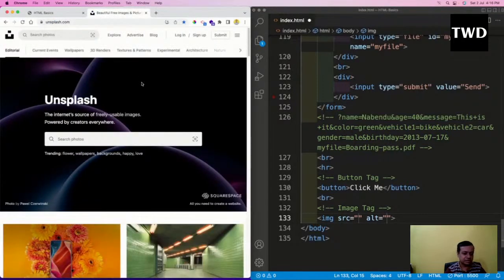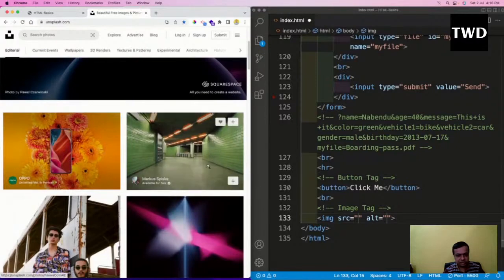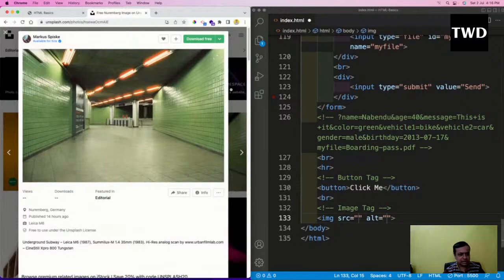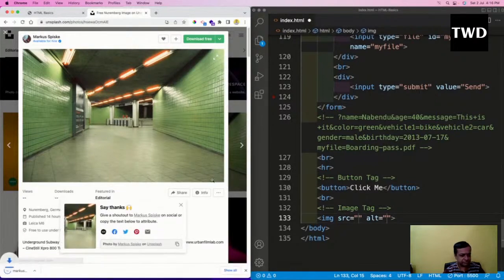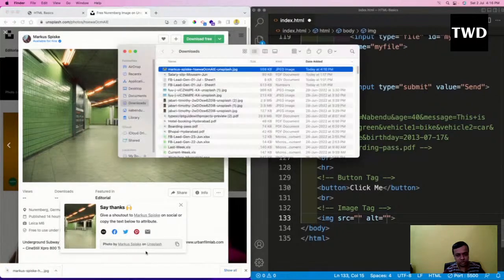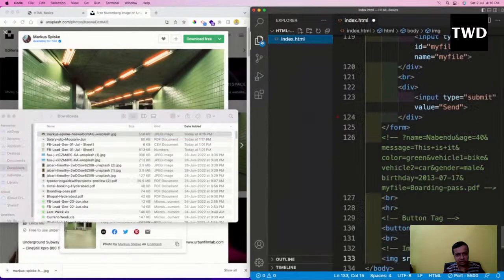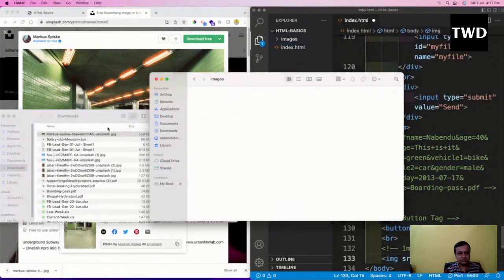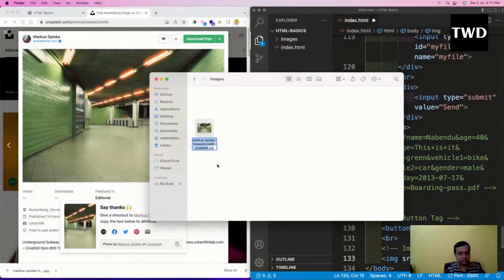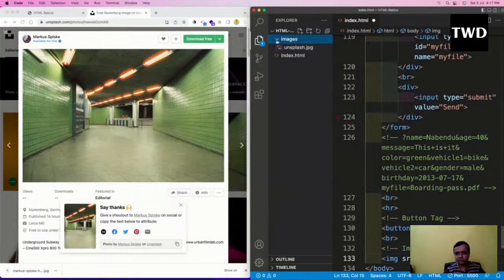Unsplash is there, and here I will take some image. Maybe this image is good. I'll take this, and I'll download a medium one. So Unsplash is a place to get free images. I'll show this in Finder, and then I'll come here and create a new folder called images, and reveal in Finder. Now write this. So I've just created an images folder and put an unsplash.jpg image in it.